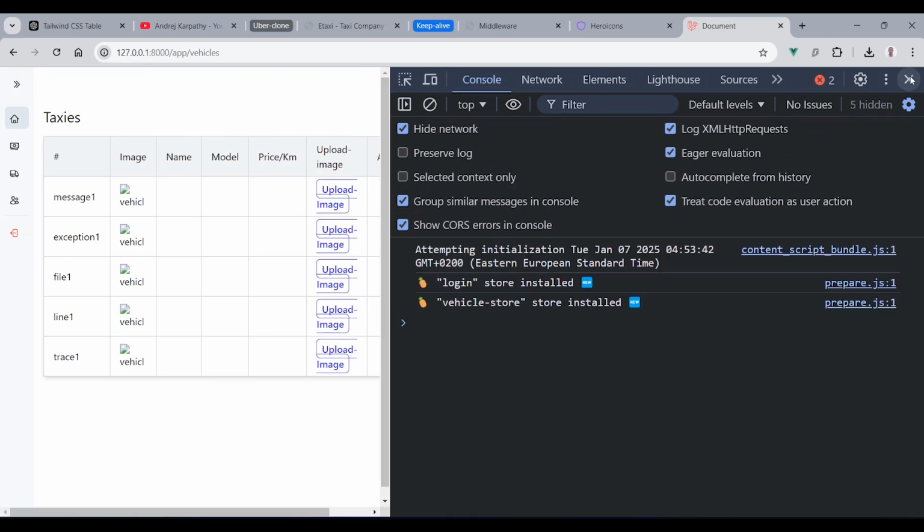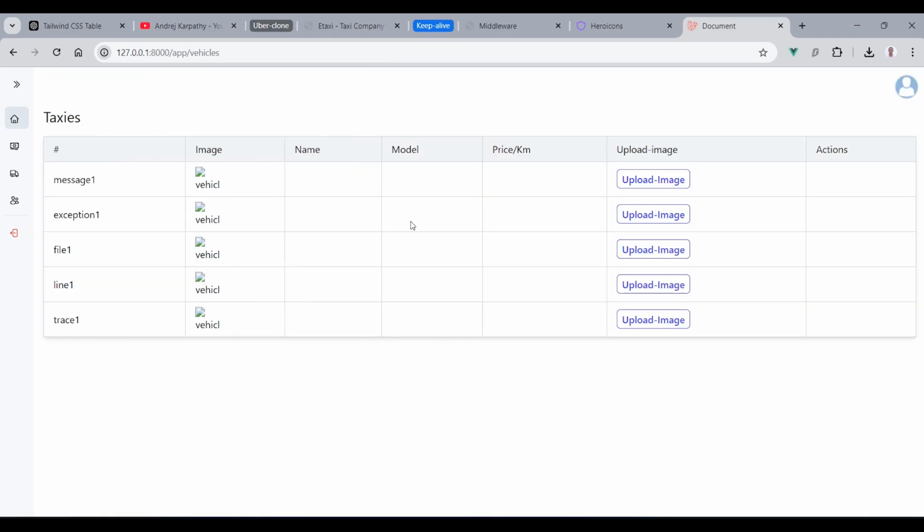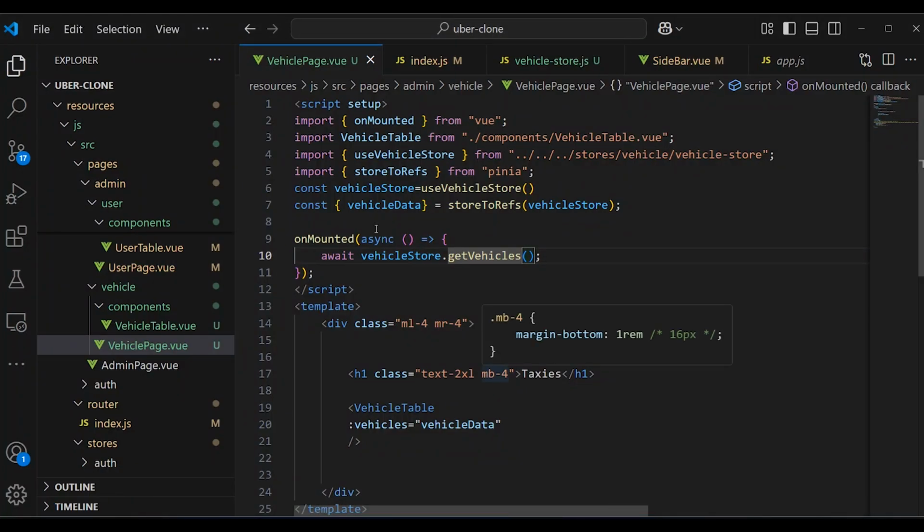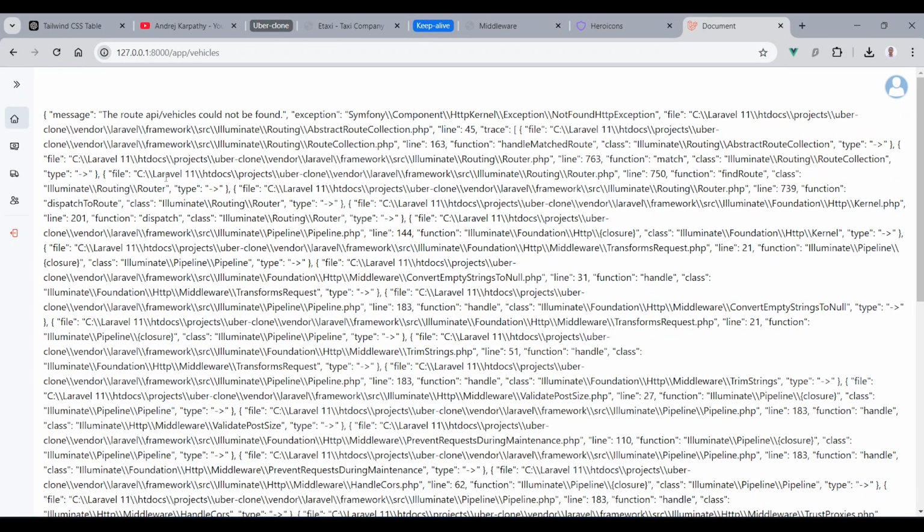Yeah, you can see that actually we got data here. We got some message here. We got an error. And then we're going to try if we got data here. I'm going to pass here the vehicle data variable. And then you can see that actually we got an error from the server. And the message here, you can see the route API vehicle could not be found. Now we are going to fix that.